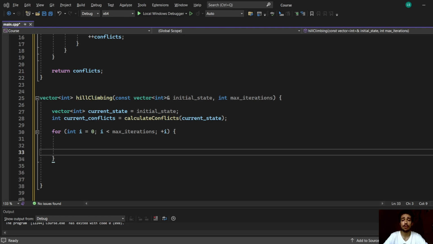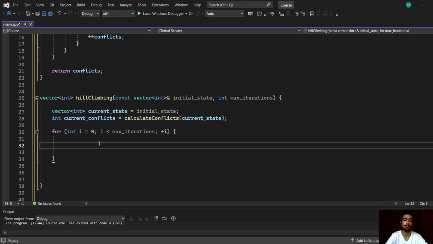In this case, what is going to be the type of neighbor? Neighbor is going to have a type of vector. It's going to be an ordered sequence, the solution sequence of the queens placed, right? So here we're going to just say neighbor is going to be equal to the generation of a random neighbor. So we are going to implement a new function, generate random neighbor from the current state.